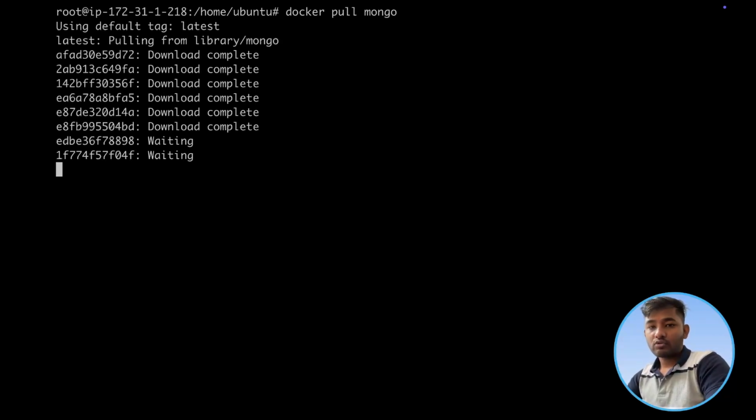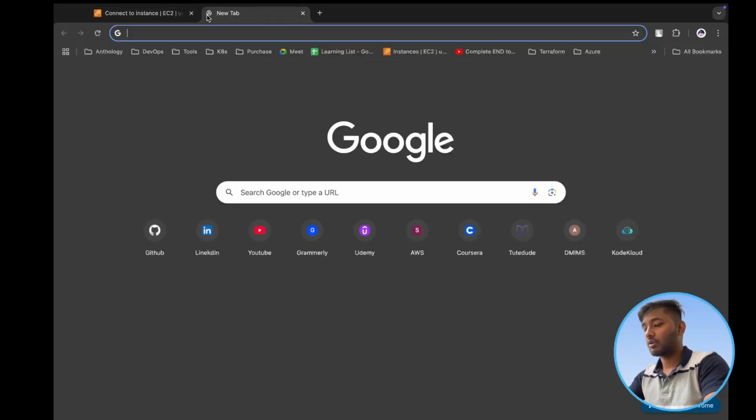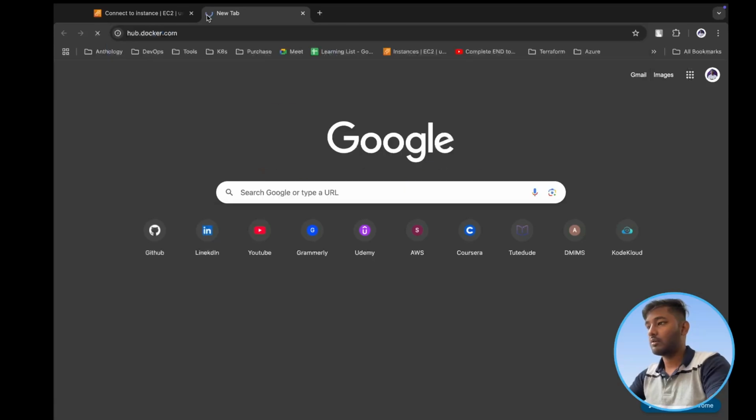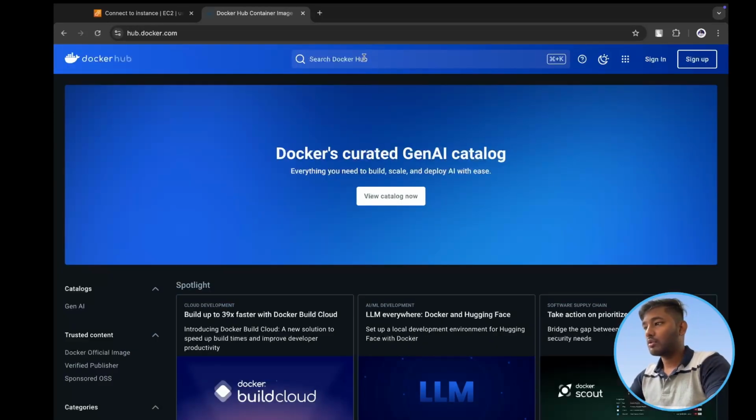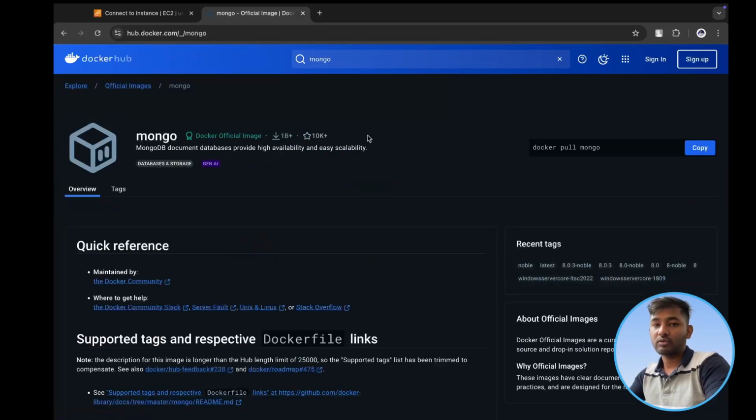And also, if you're not sure which image to pull, you can go to Docker Hub and search for that specific image. Just go to hub.docker.com and search for whatever image you want to pull, so just search for Mongo, okay. Here you'll be able to see whatever images are present. And the place where you see this specific badge indicates that it's an official image with Docker, right?